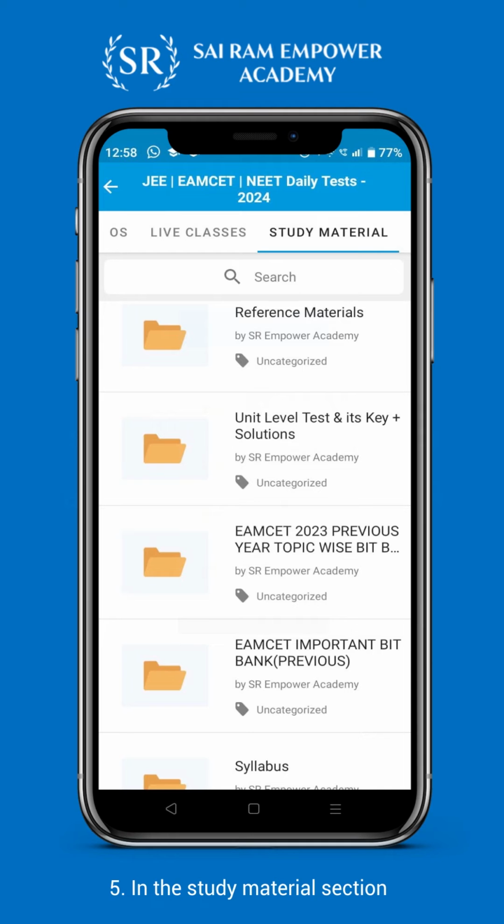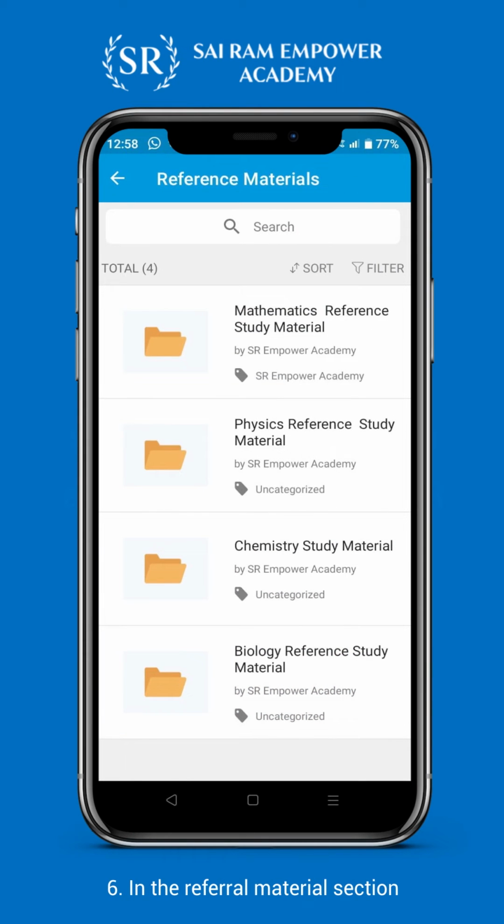5. In the Study Materials section, you'll find reference materials, unit level bit bank, previous year topic-wise bit bank, important bit bank and syllabus. 6. In the Reference Materials section, you can access reference books for subjects like maths, physics, chemistry, and biology.